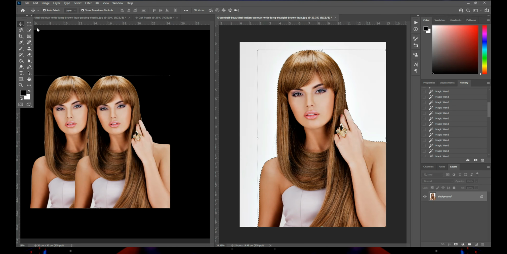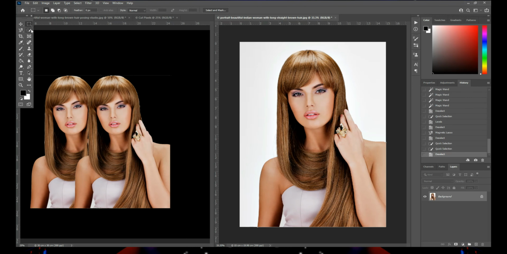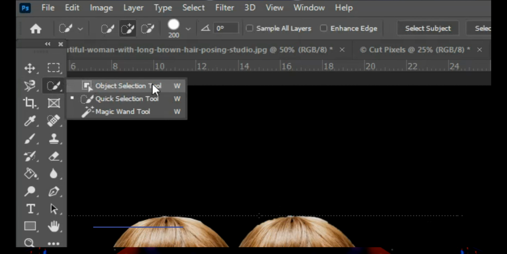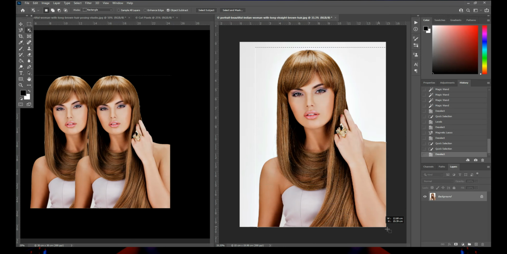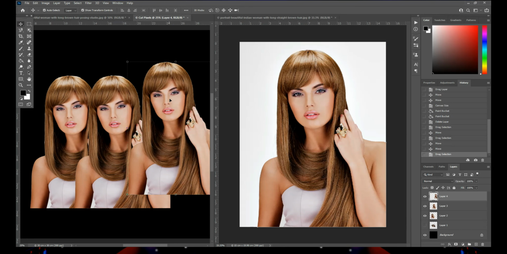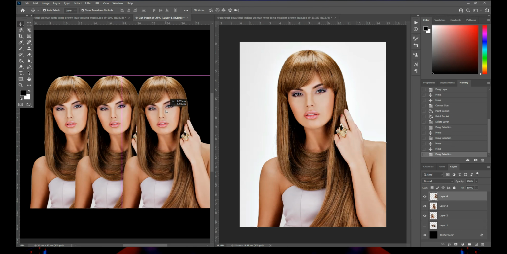The third method is for those who do not like to work with the mouse too much and cannot easily move around the subject with the mouse. Just select the Object Selection tool. Click on the image, hold the click down and release when you have selected the subject completely. Photoshop easily selects the subject for you. Now you can choose any background you want for this subject.